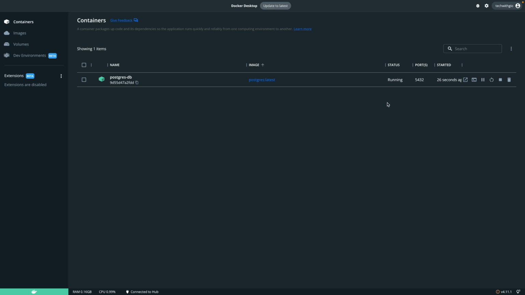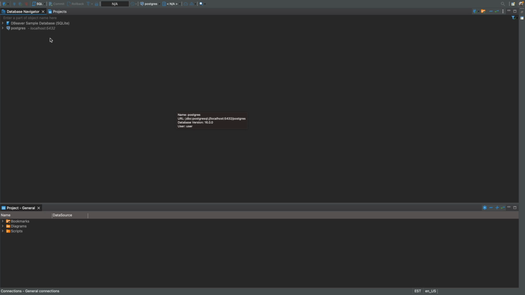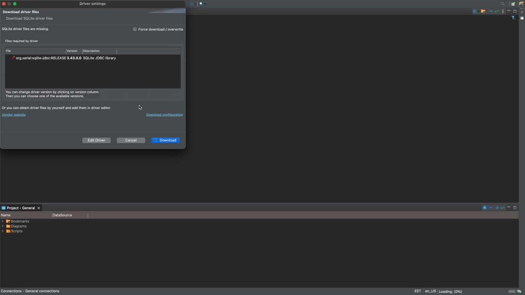You can use pgAdmin 4, I know that's a popular one, but DBeaver just works better on my device, so I'll be using that. And now I have DBeaver open, and hopefully you guys can see, because it's not allowing me to zoom, but let me close this out.